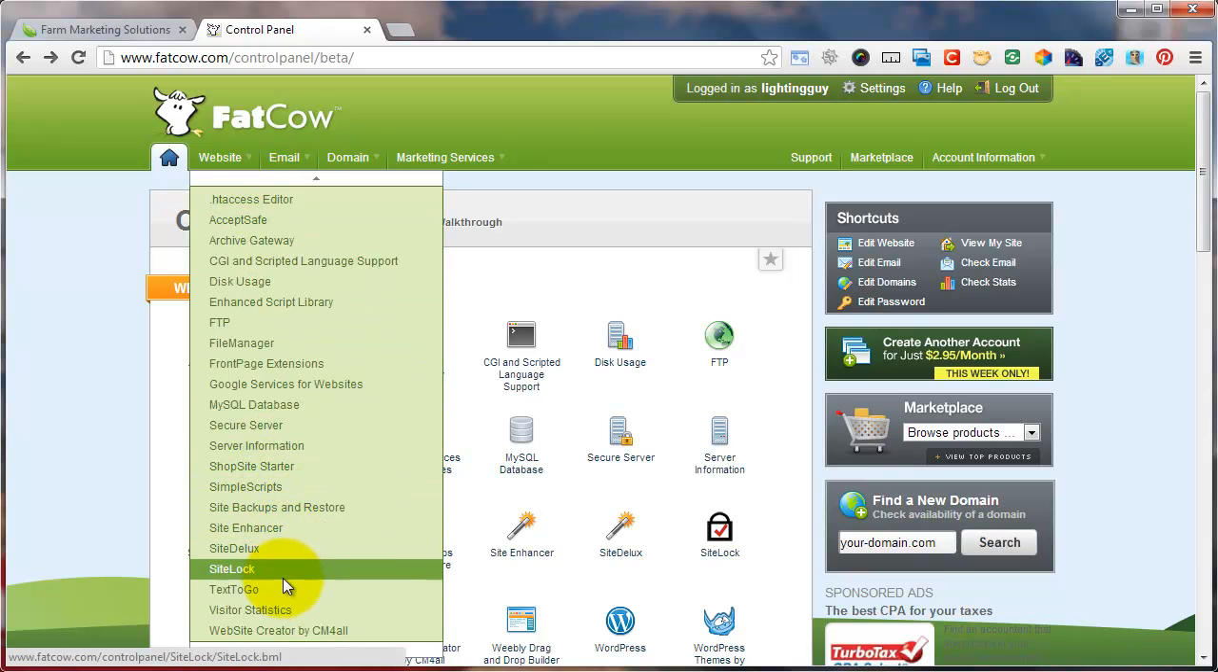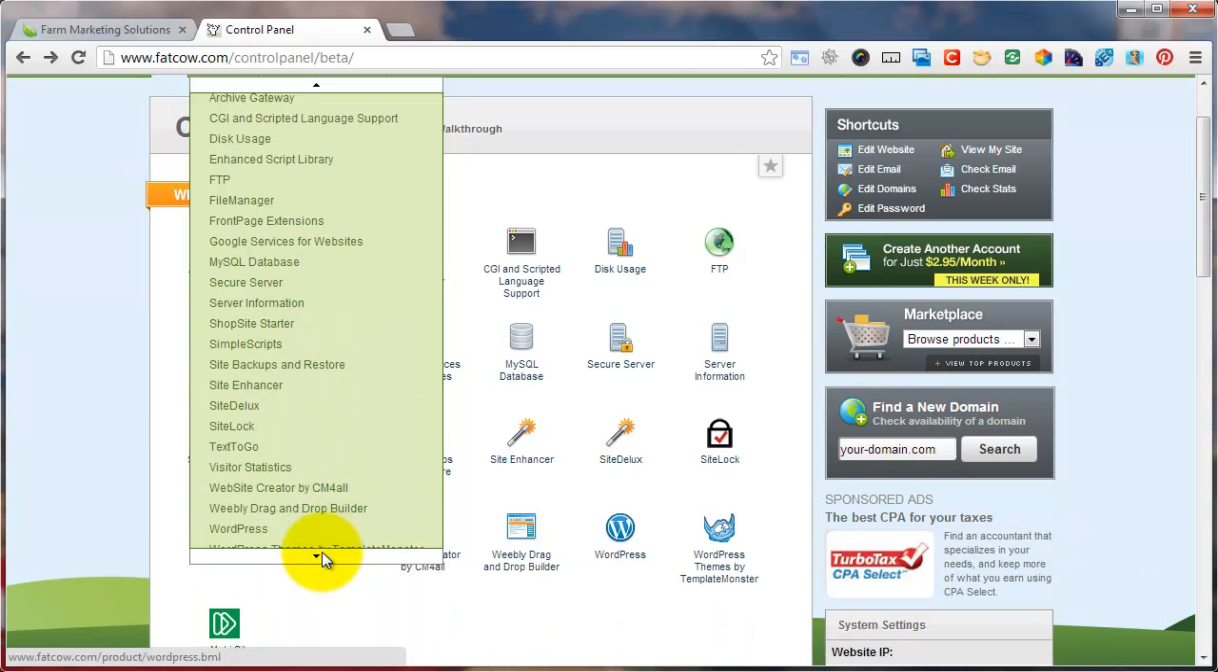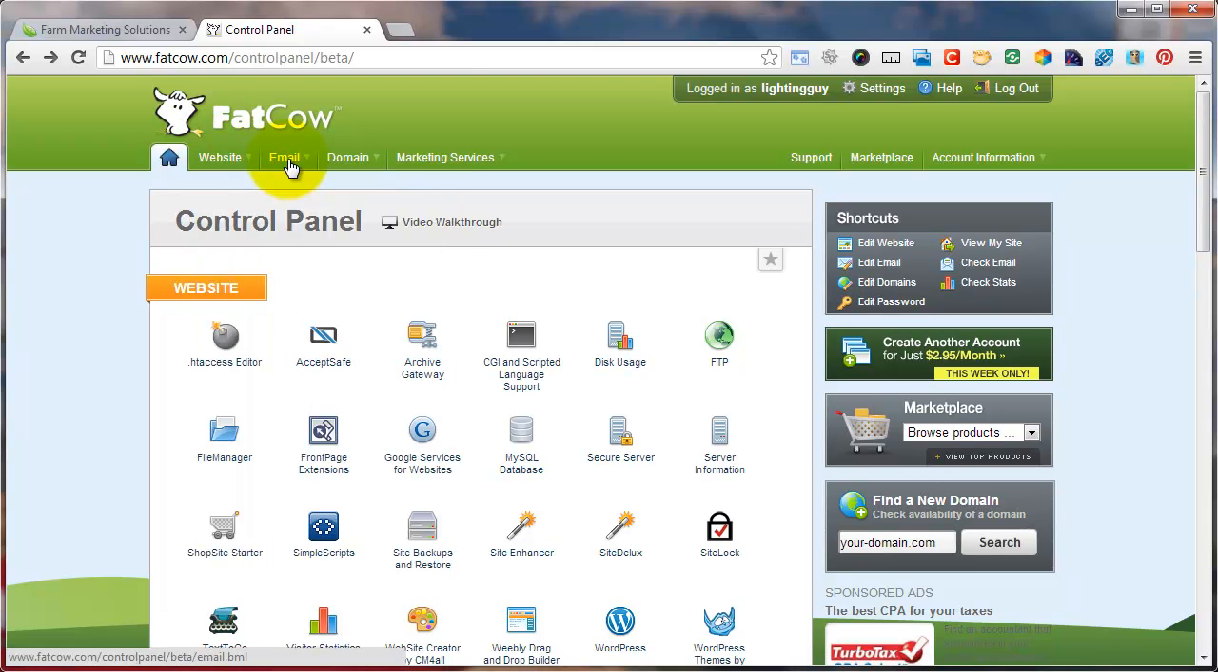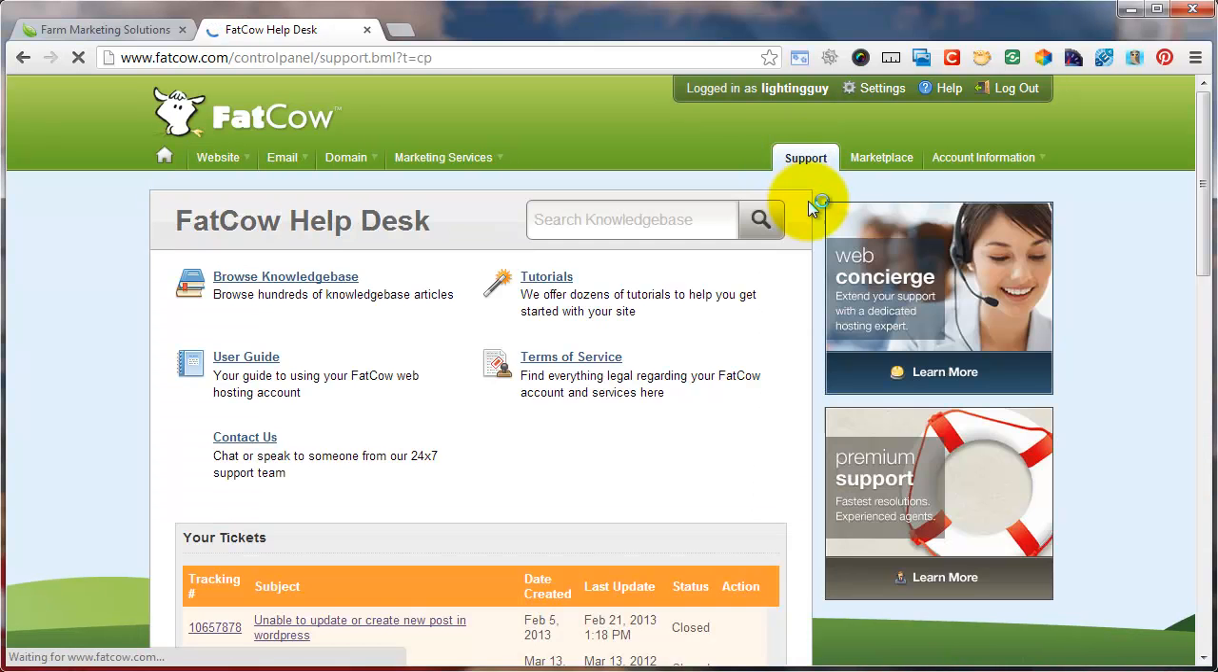If you just hover over any of these, that'll get you to the same areas. There's your site builder, or there's simple scripts. I guess site builder isn't on there. Oh yeah, Weebly drag and drop builder. There it is. So all you have to do is hover over and it gets you there. Also up at the top, there's support. Now, if you ever have a problem with your website or a problem with FatCow or billing or you name it, anything, you can click on support. And we'll just click there and see what it looks like.